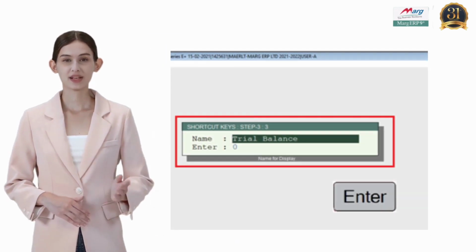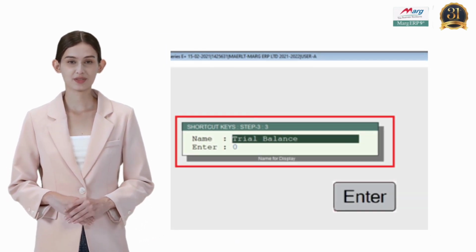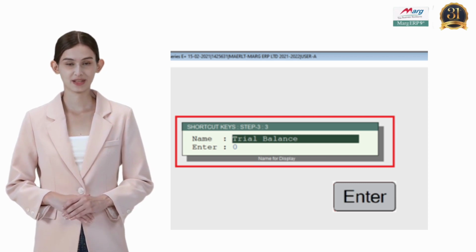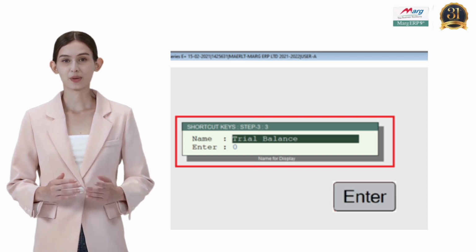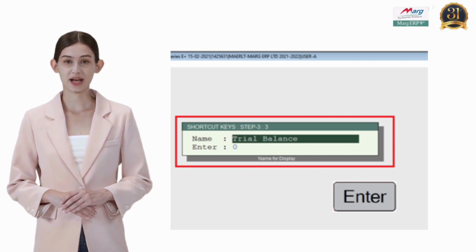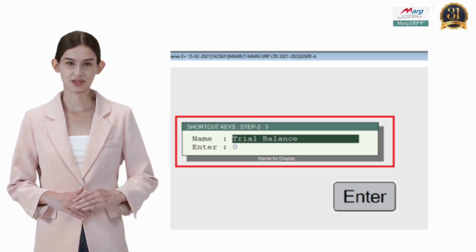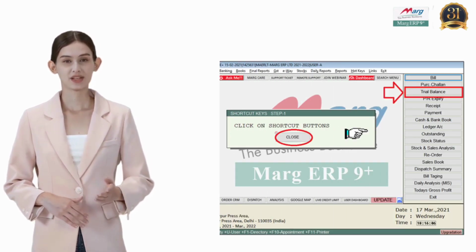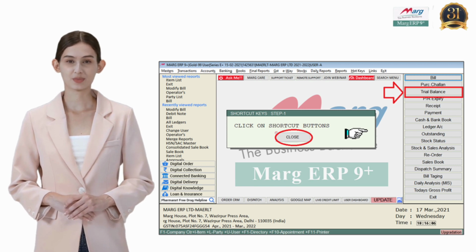A Shortcut Key Step 3 window will appear. In Name, the user can mention the name of Trial Balance as per the requirement. Suppose we keep the name of Trial Balance as it is. Press the Enter key twice. The user can view that the shortcut button has been replaced with Trial Balance.